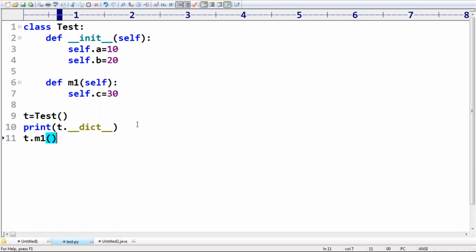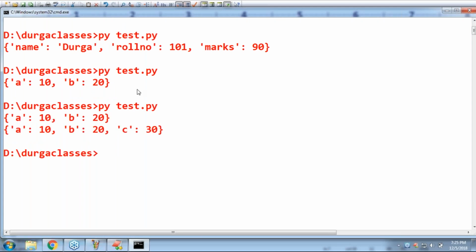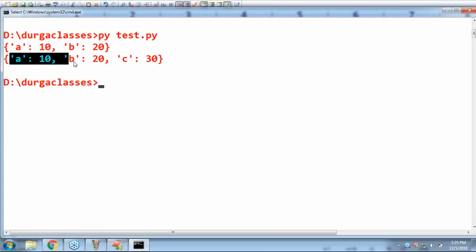Now I'm calling t.m1(). After t.m1(), how many instance variables are there? Three instance variables are there, because you are executing this method. If you are executing this method, then automatically self.c = 30 will be there. Now the answer we get by default: a is 10, b is 20, c is 30. Please confirm, all the people are in a position to understand.